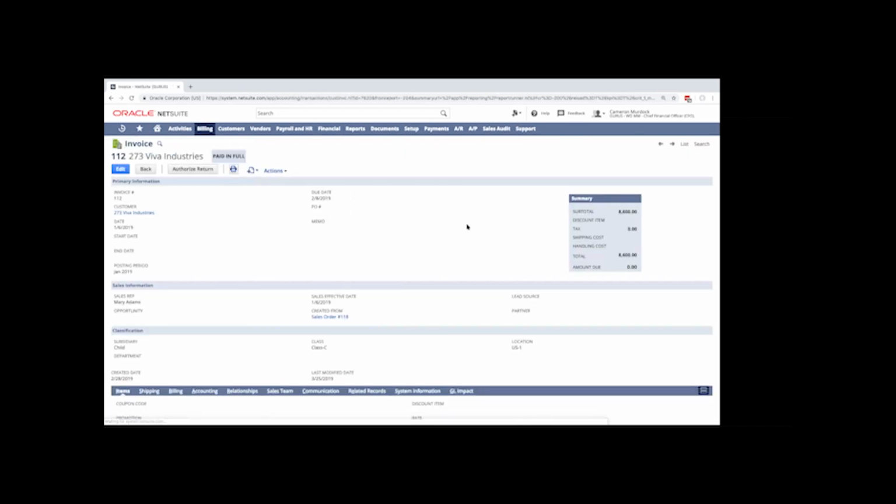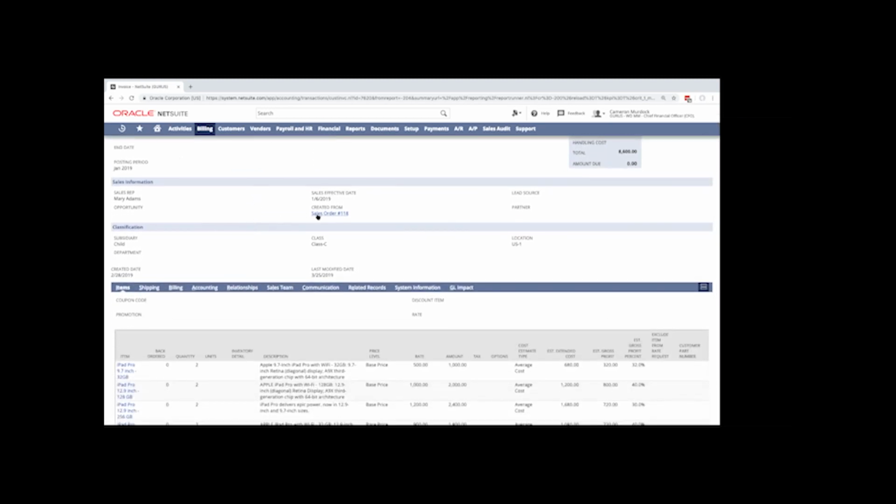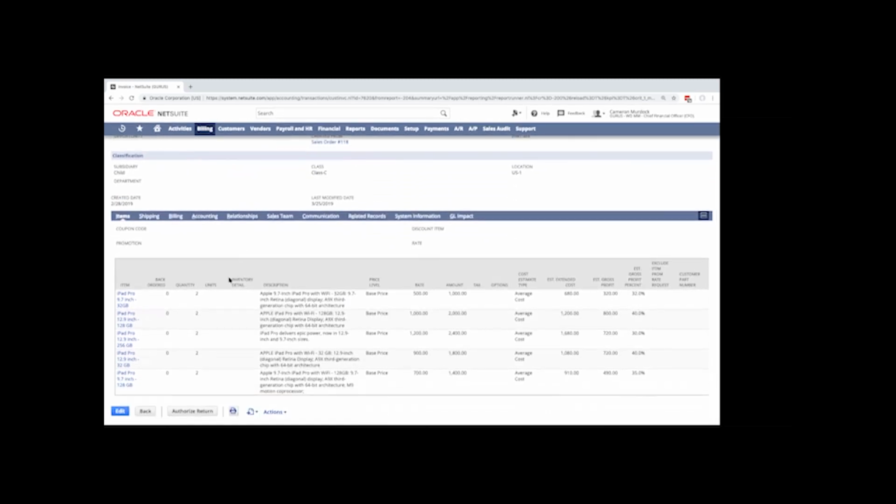So now I'm going to go from that summary level to the detail level, and finally to the transaction itself. So if I wanted to do some sort of inquiry into the transaction itself. And from here, we can see the status of this invoice. We can see the date and relevant customer. We can even see where it was created from and the items itself, of course.